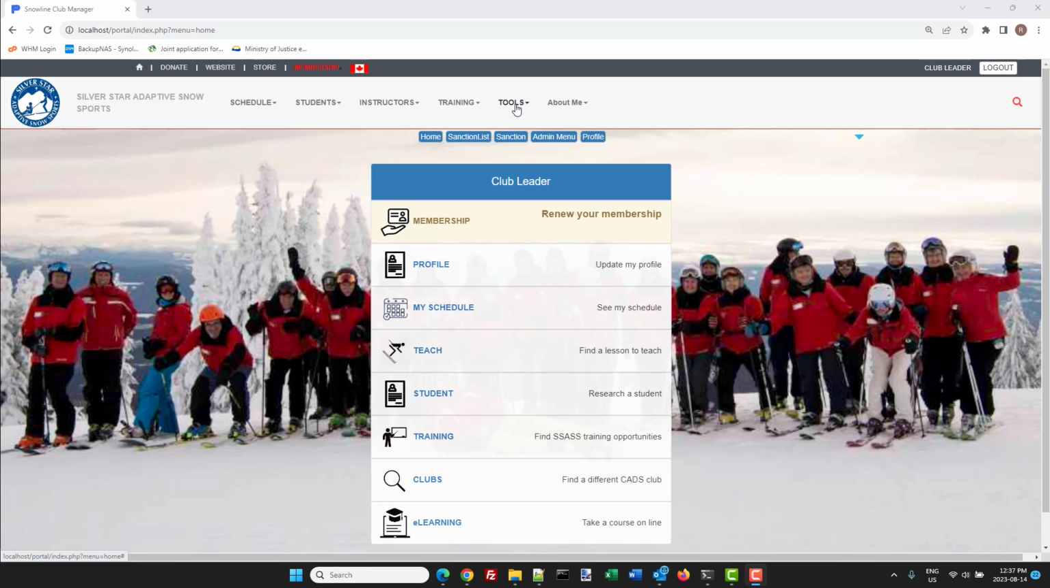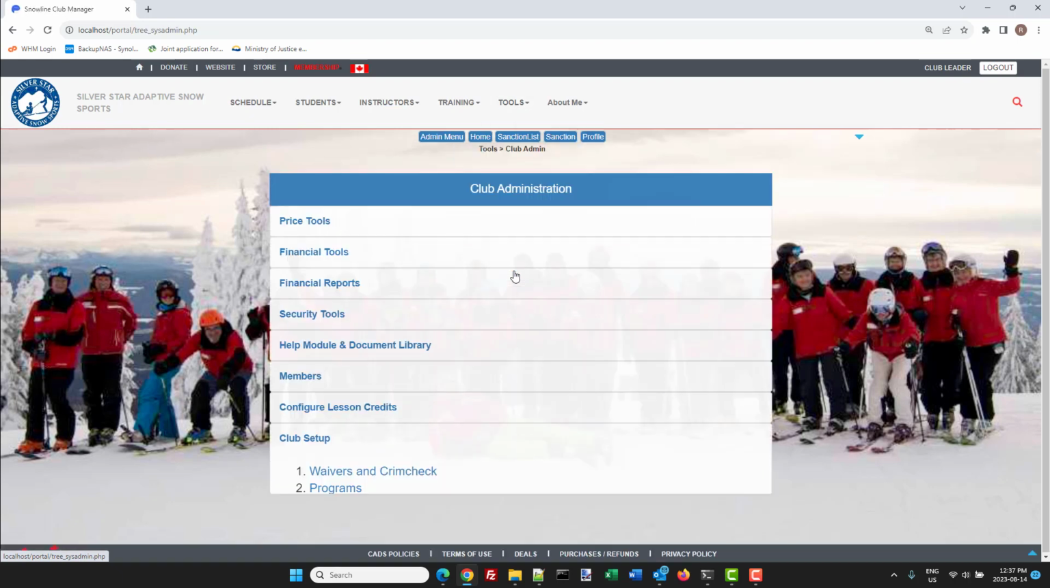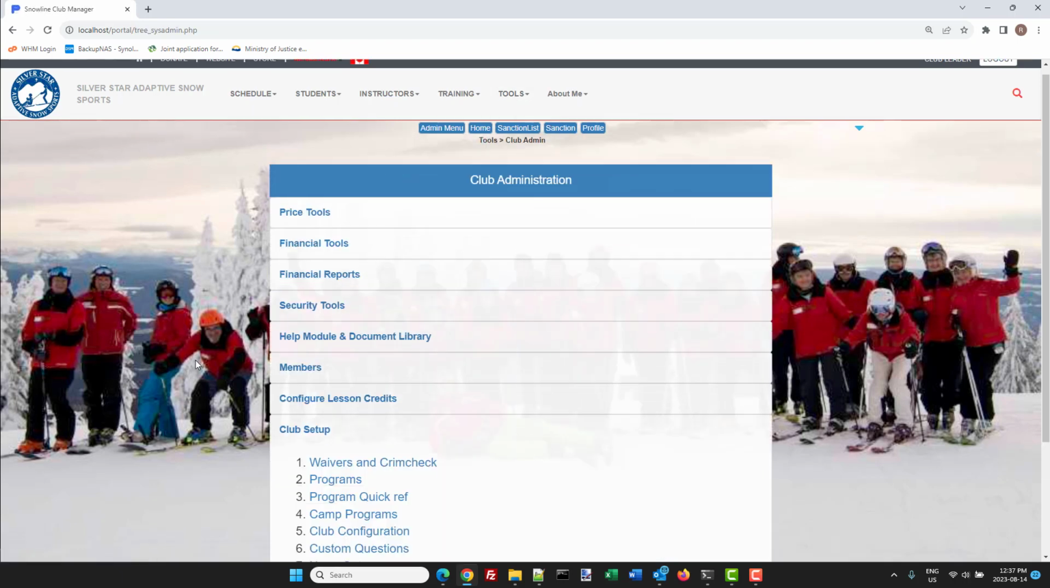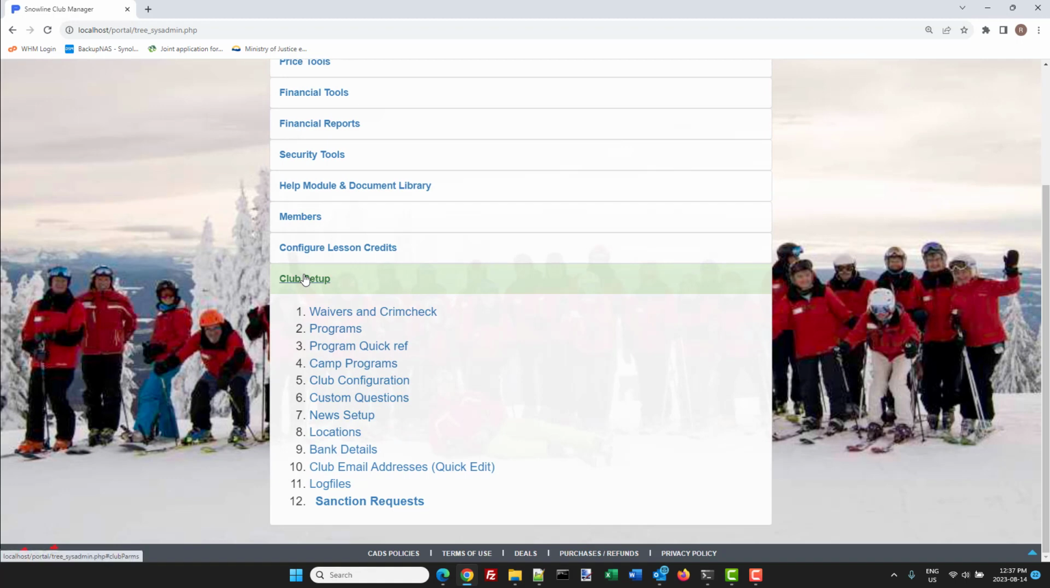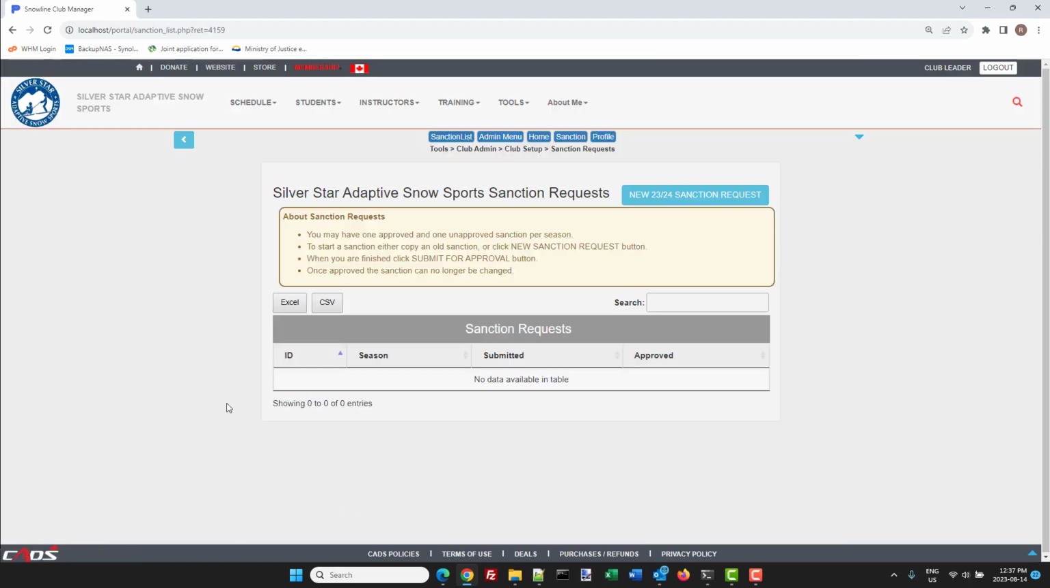I'm logged in as my club admin, and I go to Tools, Club Admin, and then down Club Setup. And under Club Setup at the bottom is the new thing called Sanction Requests. Now yours will look like this because you don't have any yet. Once you've accumulated some sanctions, then they'll be here. You can just copy them and use them again next year.